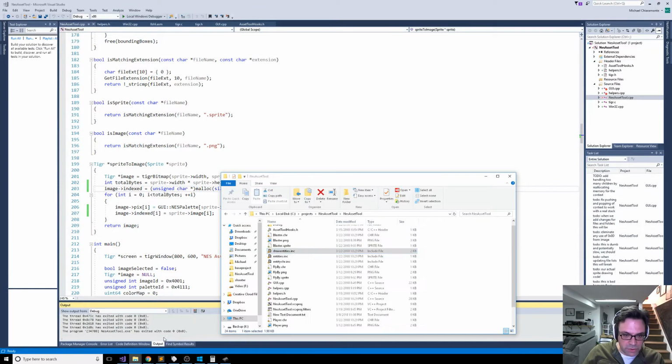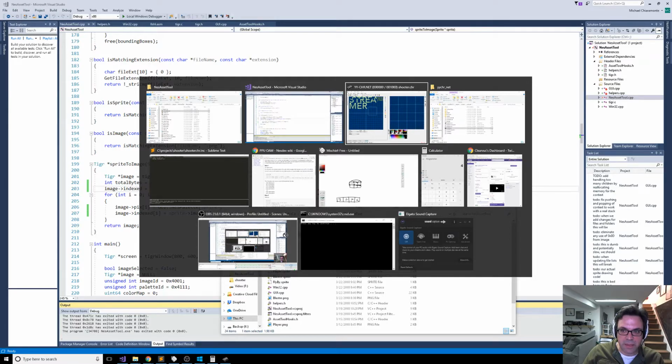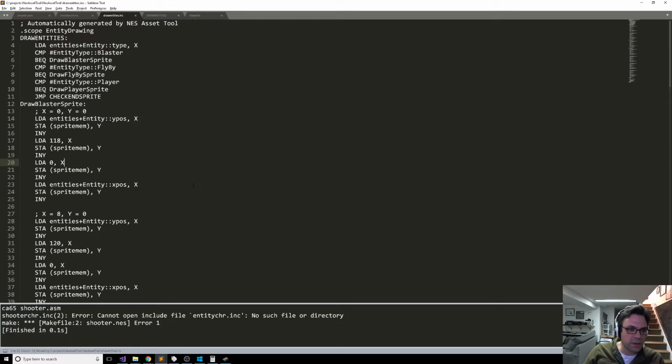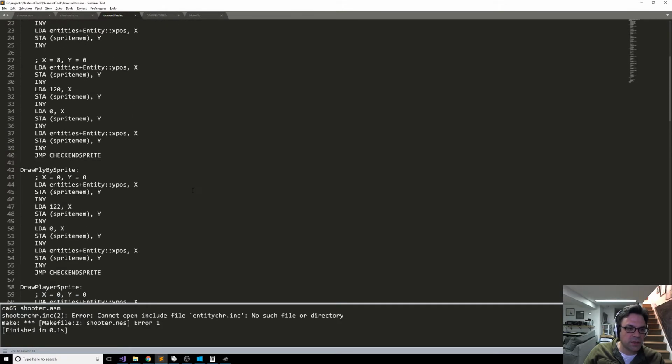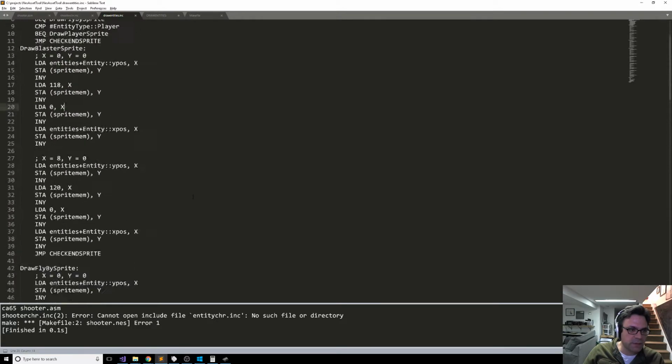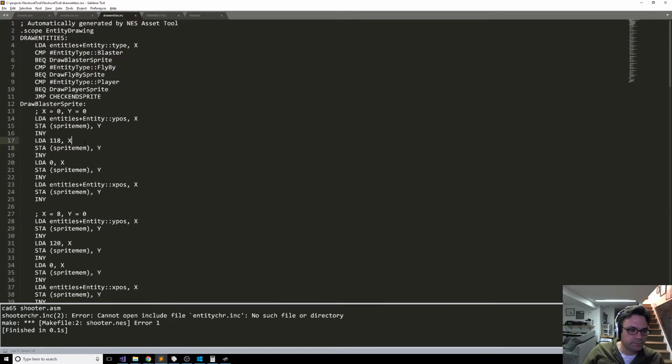So now we should have a bunch of additional files. So we've got the blaster char file, we've got our draw entities inc, okay, so that's all looking good. So let's see how that actually looks now that we've exported it. So here's our drawing code that got generated automatically. That looks like we would expect. That doesn't look like what we'd expect.